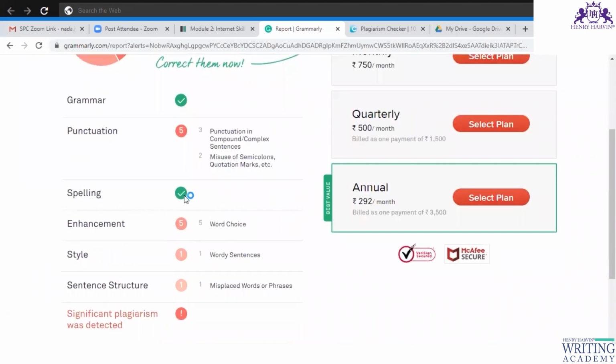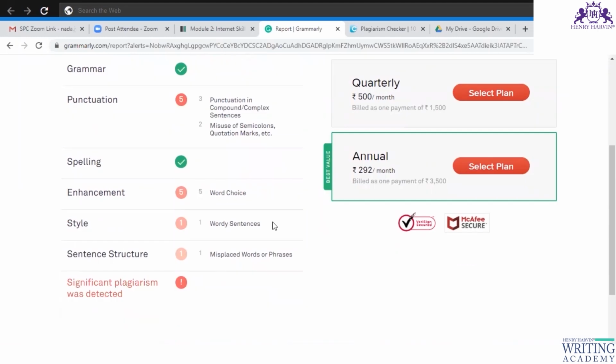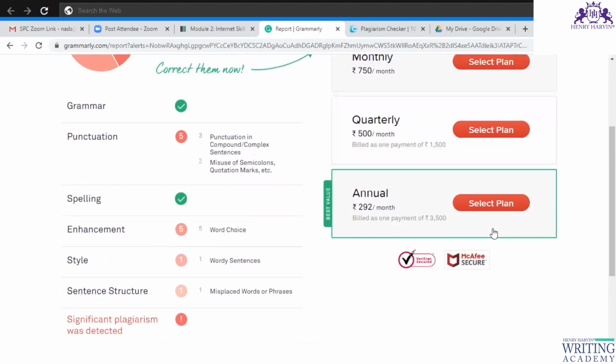Spelling, okay, fine, there's no spelling mistake. Grammar and punctuation. See, punctuation and the compound marks, and it would show significant plagiarism, right? So these are the mistakes that Grammarly has pulled up a report on. Now, in order for me to correct these mistakes, there are different plans. It shows 750 per month or 500 per month, or annually.